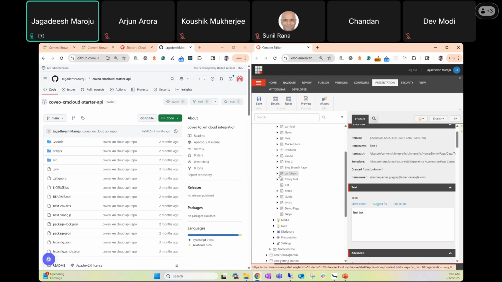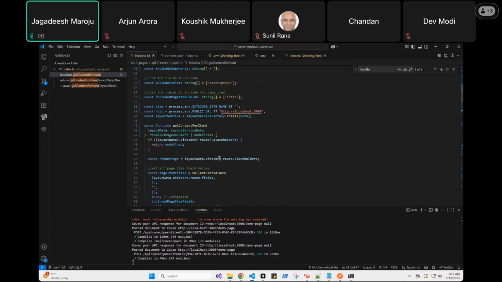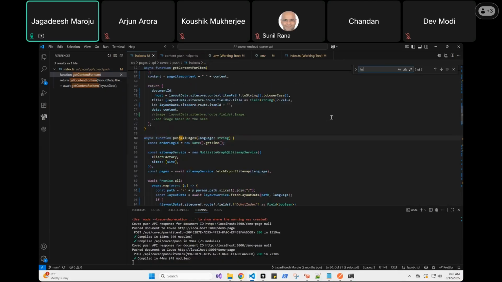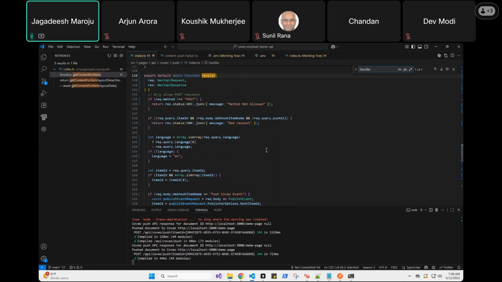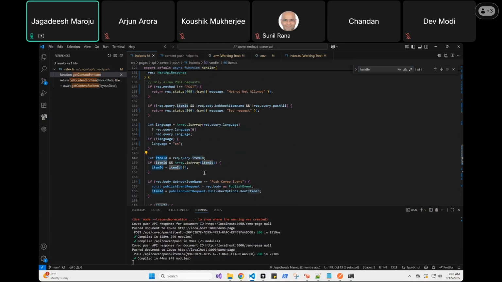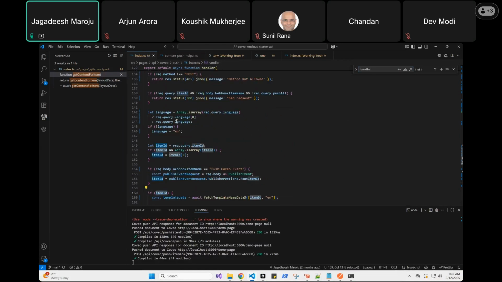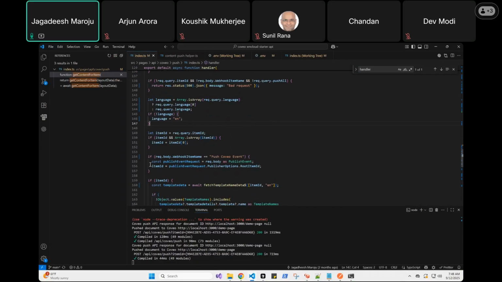Exactly. The webhook will give me the item ID as a payload, so that item ID I'll consume here. I'll get that as part of the webhook. If you see, publishEventRequest.publisherOptions.rootItemID.